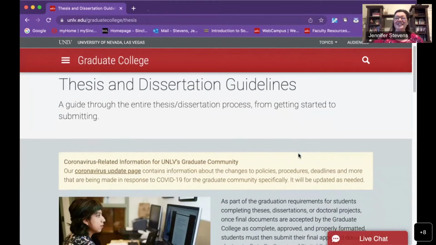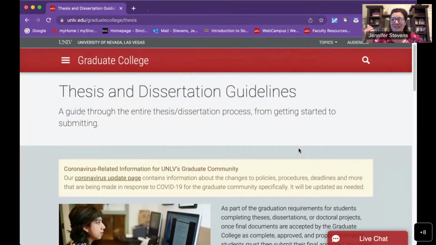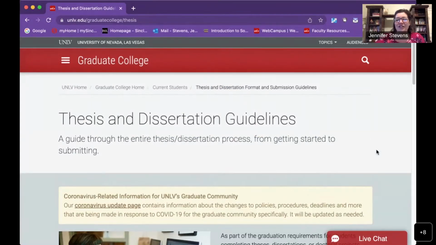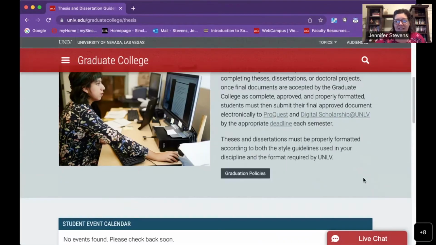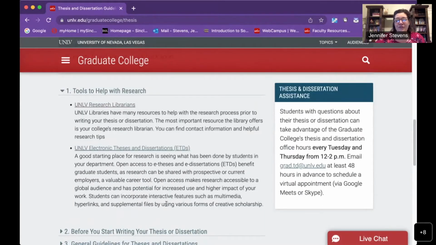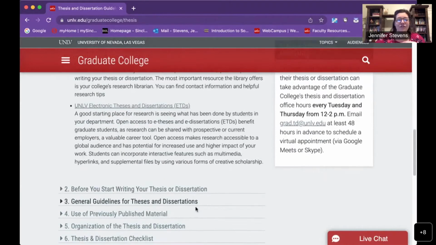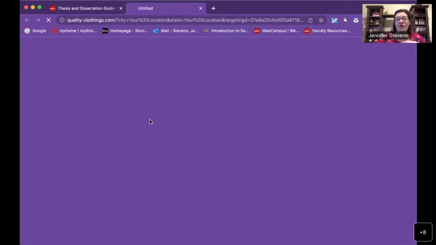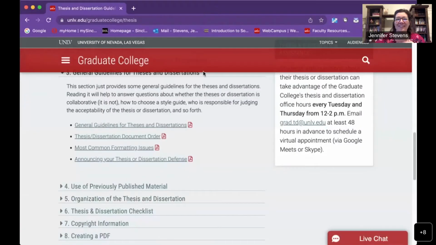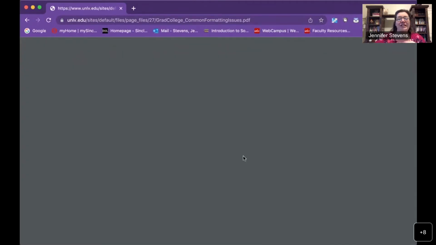Can you give me a thumbs up? This is showing, right? The guidelines. Okay, perfect. Thank you. So this is the website, Thesis and Dissertation Guidelines, with all of the links. Down here, you'll see there are numbers with everything, so you'll hear me refer to a couple of these different numbers. Under general guidelines for thesis and dissertation, most common formatting issues, we'll click on that.